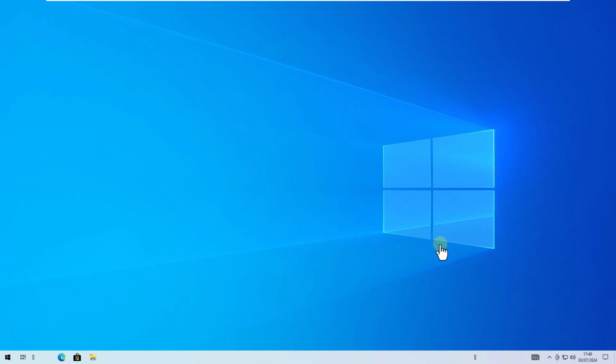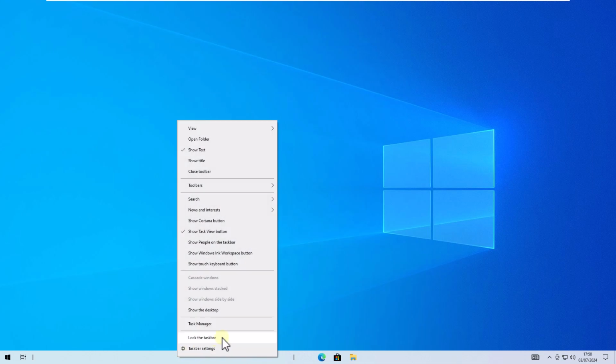Now drag that Links section to the side of the Start menu. Then click on the bars on the side and drag all the icons to the center of the taskbar. Finally, right-click on the taskbar and prevent editing by clicking Lock the taskbar.